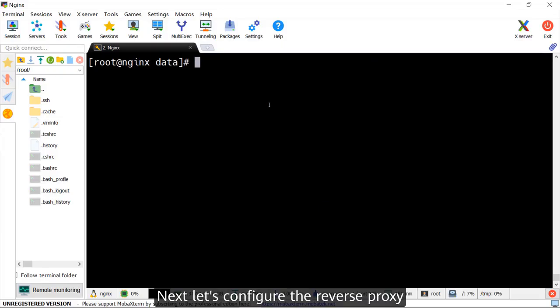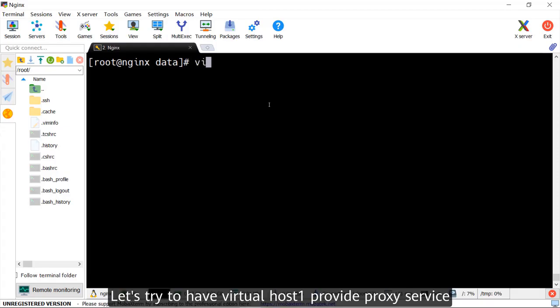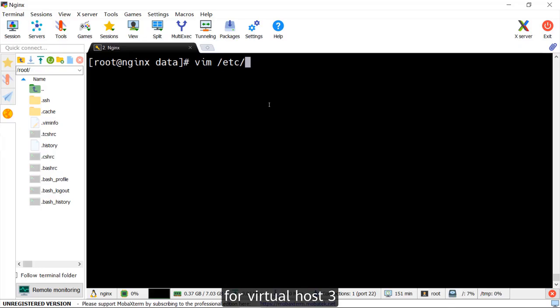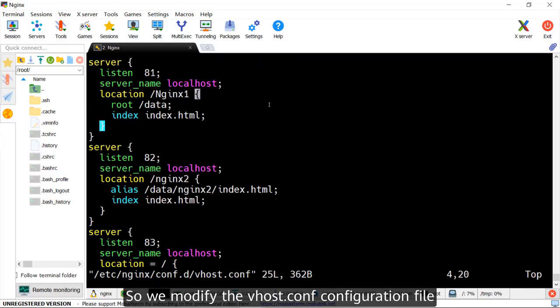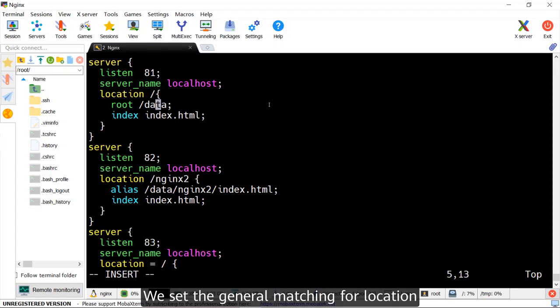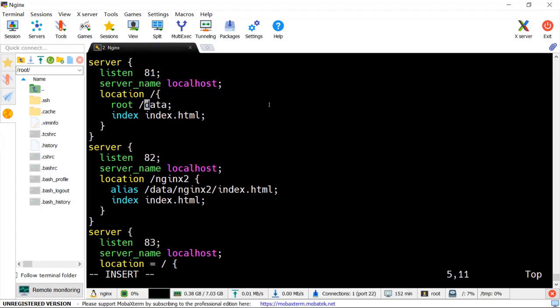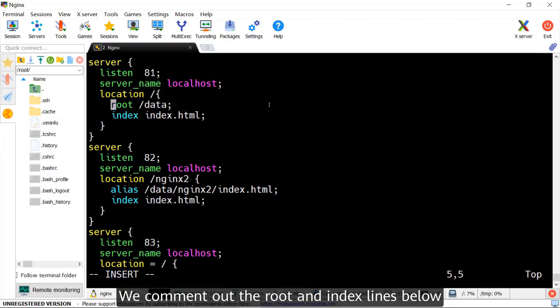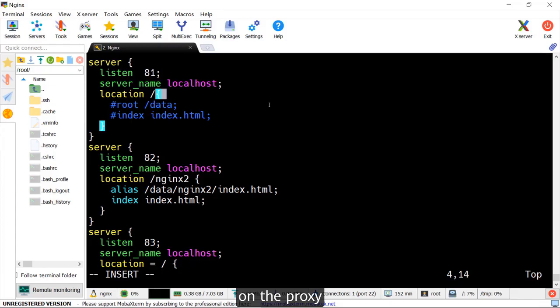Next, let's configure the reverse proxy and load balancing functions of Nginx. Based on the virtual host configuration from the previous step, let's have virtual host 1 provide proxy service for virtual host 3. So we modify the vhost configuration file. For the first host location, we set the general matching for location. We comment out the root and index lines below. The root and index parameters do not take effect on the proxy.